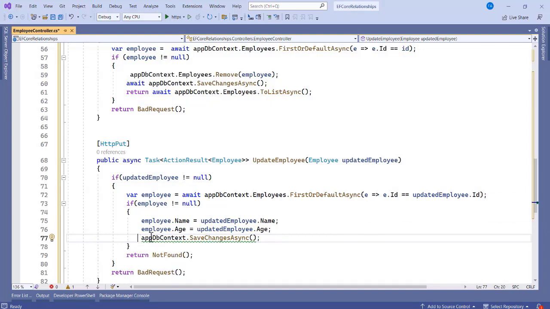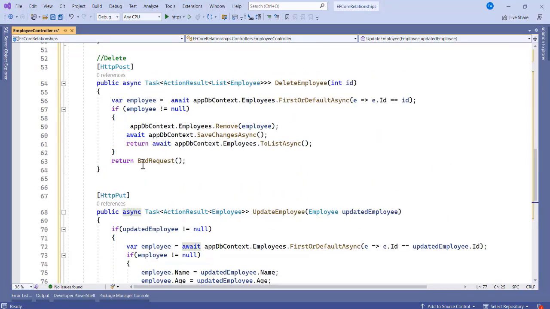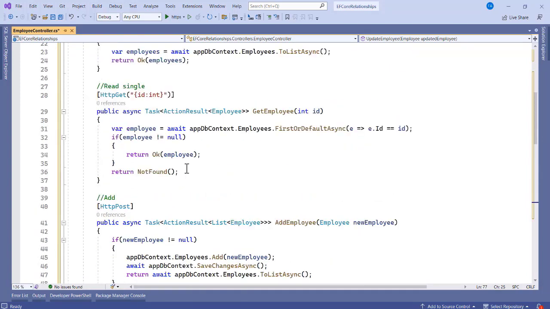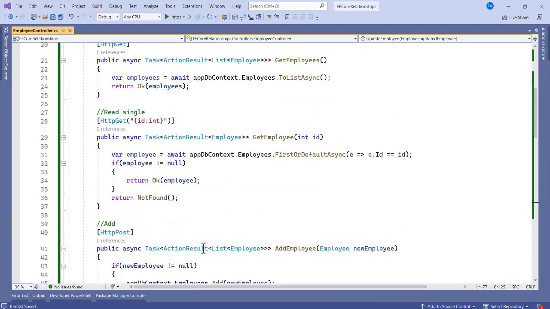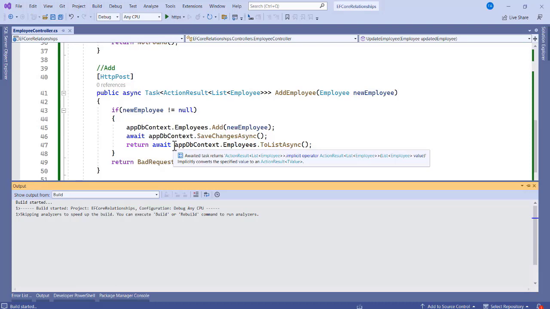And now we have to bring an await keyword here to make it work. Alright, so we have all these methods: read, write, update and delete. So now this is ready. Let's try to run the application and see. So I'll click on this button. Let's wait while it runs.